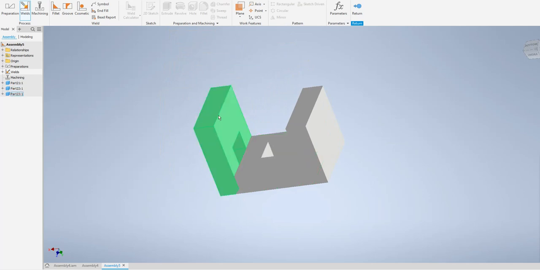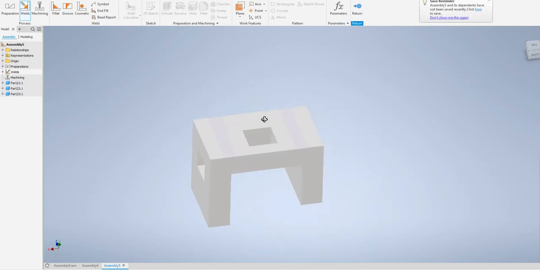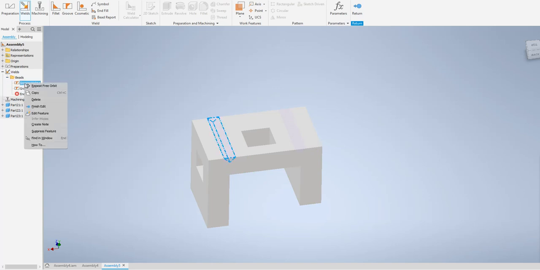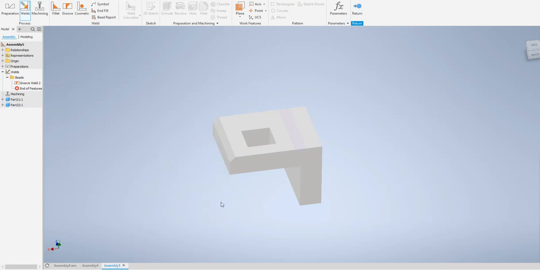We made a mistake here. This one should be flipped. So what I will do, I will go back and remove this bed. This is, I think, part number 1 weldment here, beds. This is groove welding number 1. Delete, and come to this part, delete.